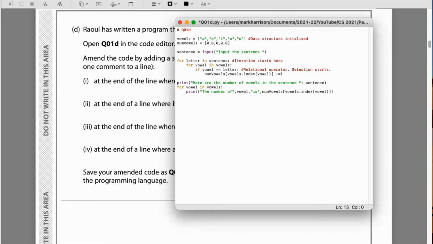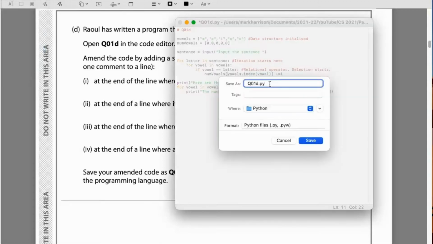Now, we're not asked to find sequence, because basically sequence is most of these lines of code here. That's a sequence, but that is selection, iteration, and we've got our data structure in there as well. So now we need to save it as Q01D finished.